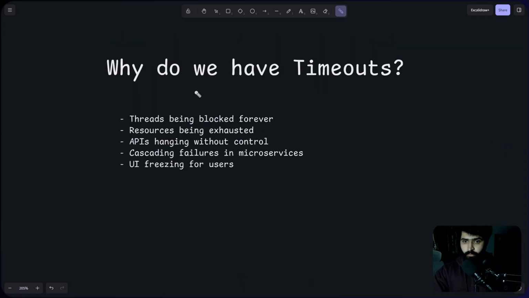I think it's visible. So, why do we have timeouts? The very first reason is threads being blocked forever. What does that mean? You can relate: suppose you have a thread pool with 100 worker threads, and you hit an API and it takes 10 minutes to respond, and the entire time your thread is blocked.